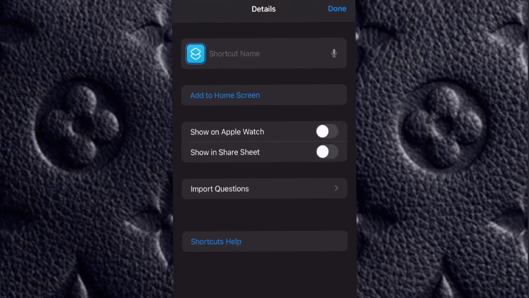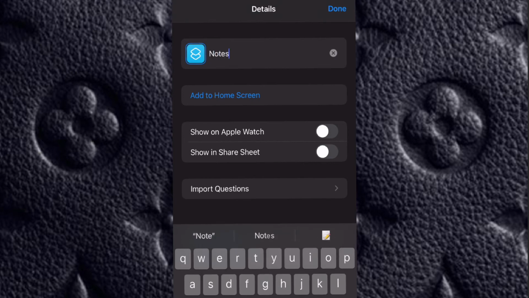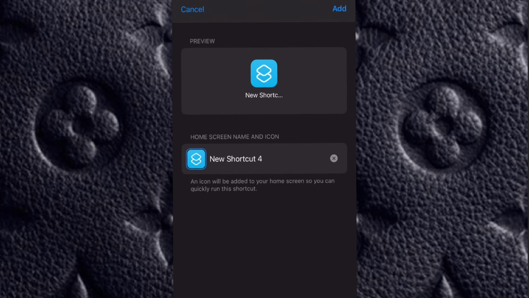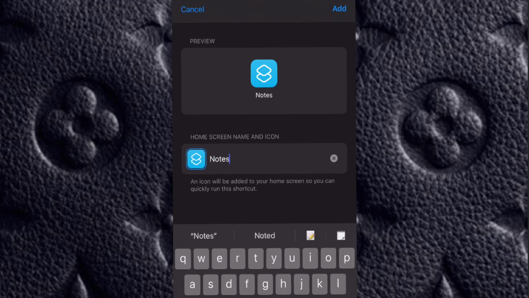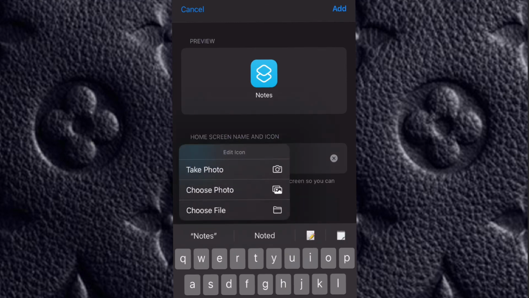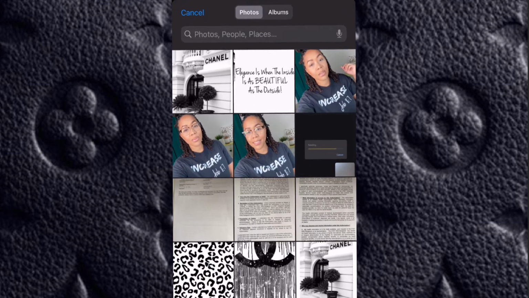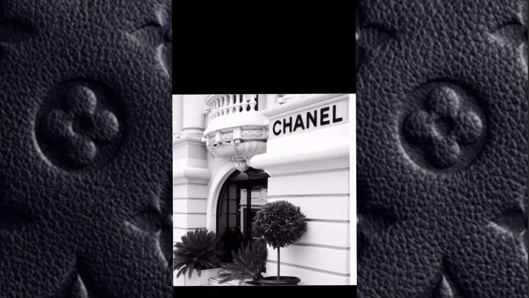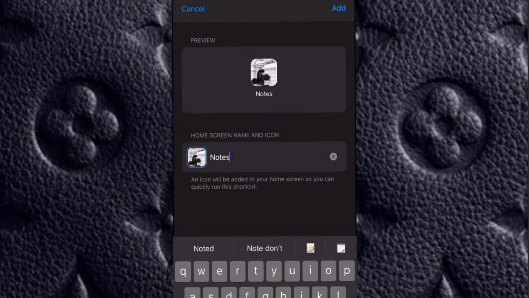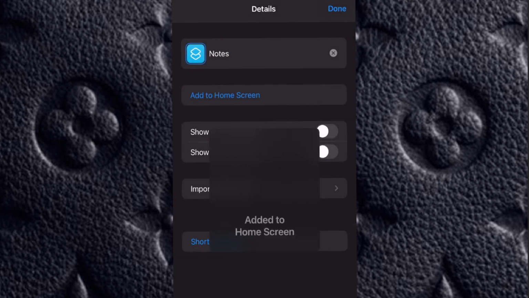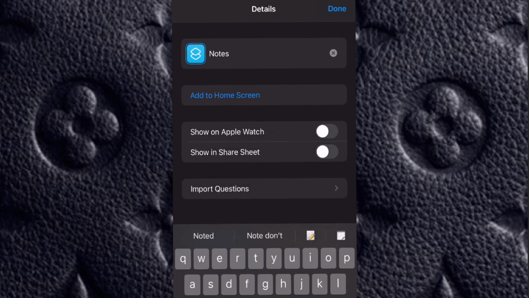Name it. So I'm just going to name it Notes again. You'll want to hit Add to Home Screen. It'll have you rename it. So just Notes. And this is the part you get to choose your photo for. So you'll click the icon to the left of where you just put notes, choose photo, and then choose whatever photo you want to be that icon for that app. So I'm just going to choose this Chanel building and hit add and done.